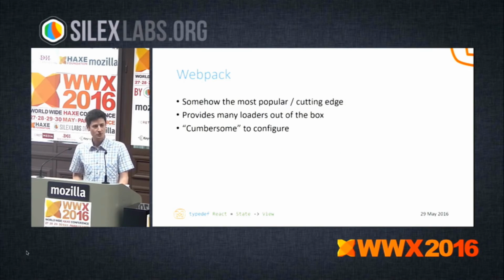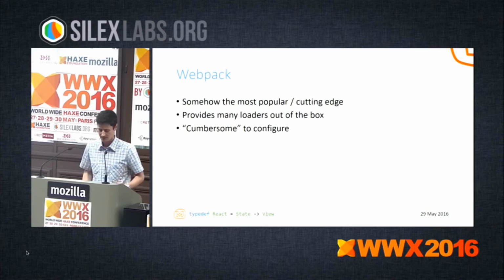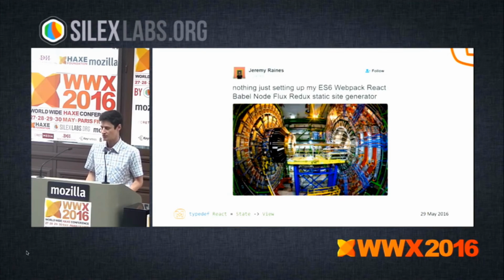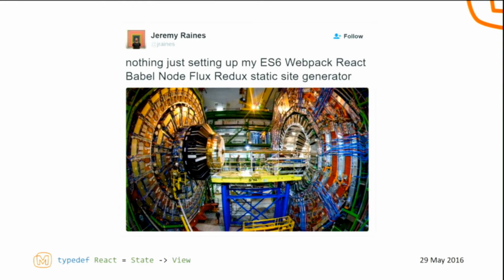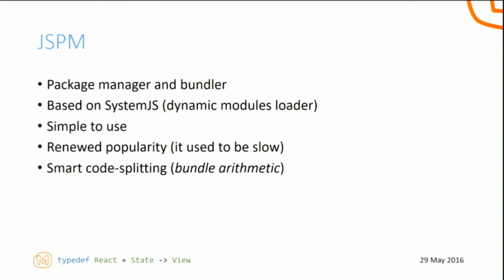But the truly most popular is Webpack. Even if you're not in JavaScript, you may have heard about it. It's the most popular, cutting edge. It's probably used by Facebook, you know. It has batteries included, so it has all the loaders out of the box. And it is, to say the least, cumbersome to configure. It is offensive to configure. But hey.